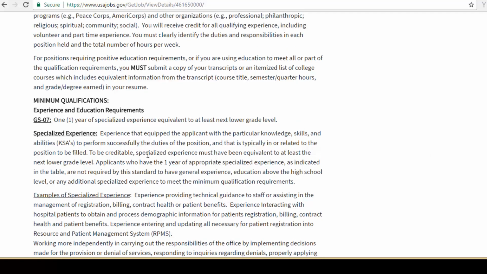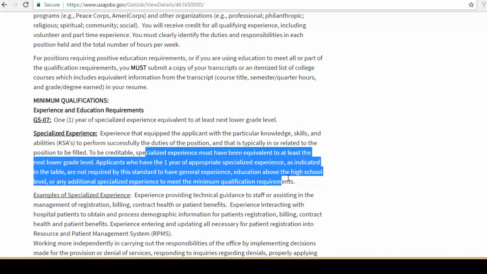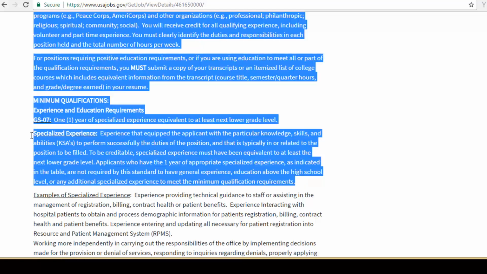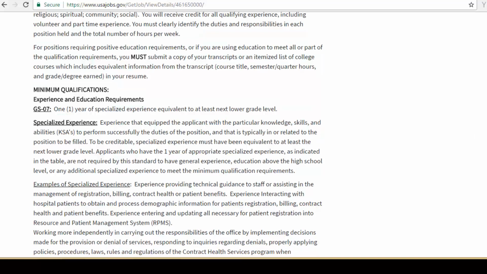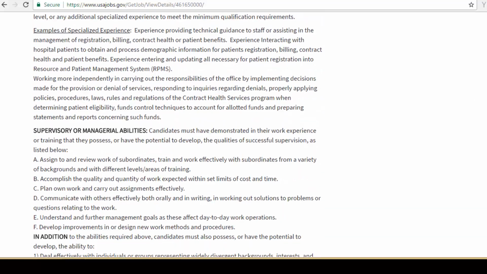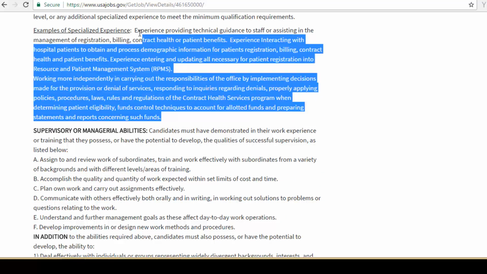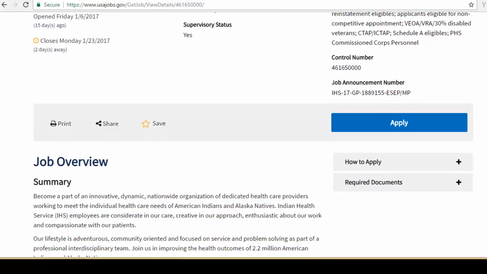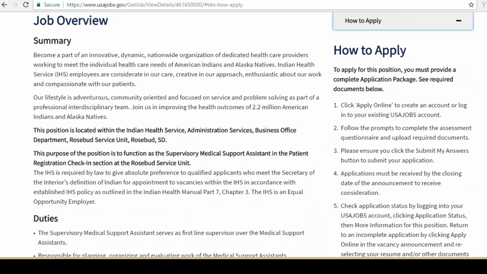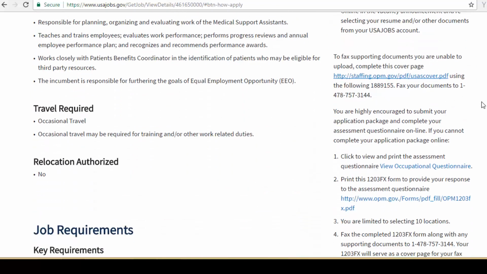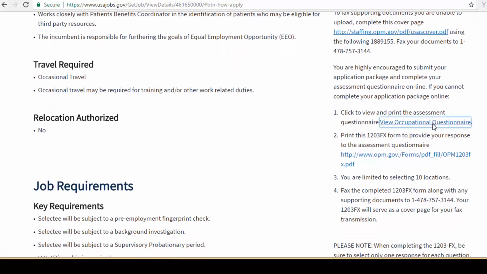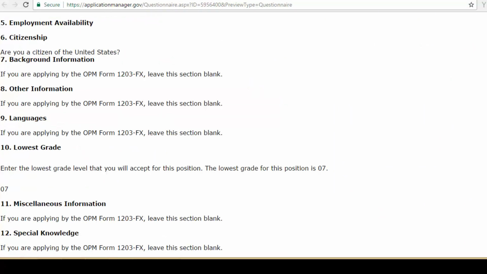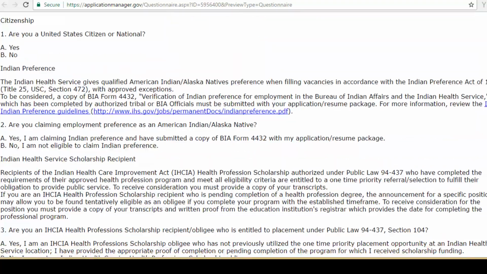Oh, here they are. Okay, so it mentions KSAs here, but it looks like they're kind of tucked away in here. We already grabbed this information, so we've got that. And then I'm going to jump on over here to the how to apply section, and we're going to take a look also at the occupational questionnaire for this job as well. This one may provide some really solid keywords that we could use too.